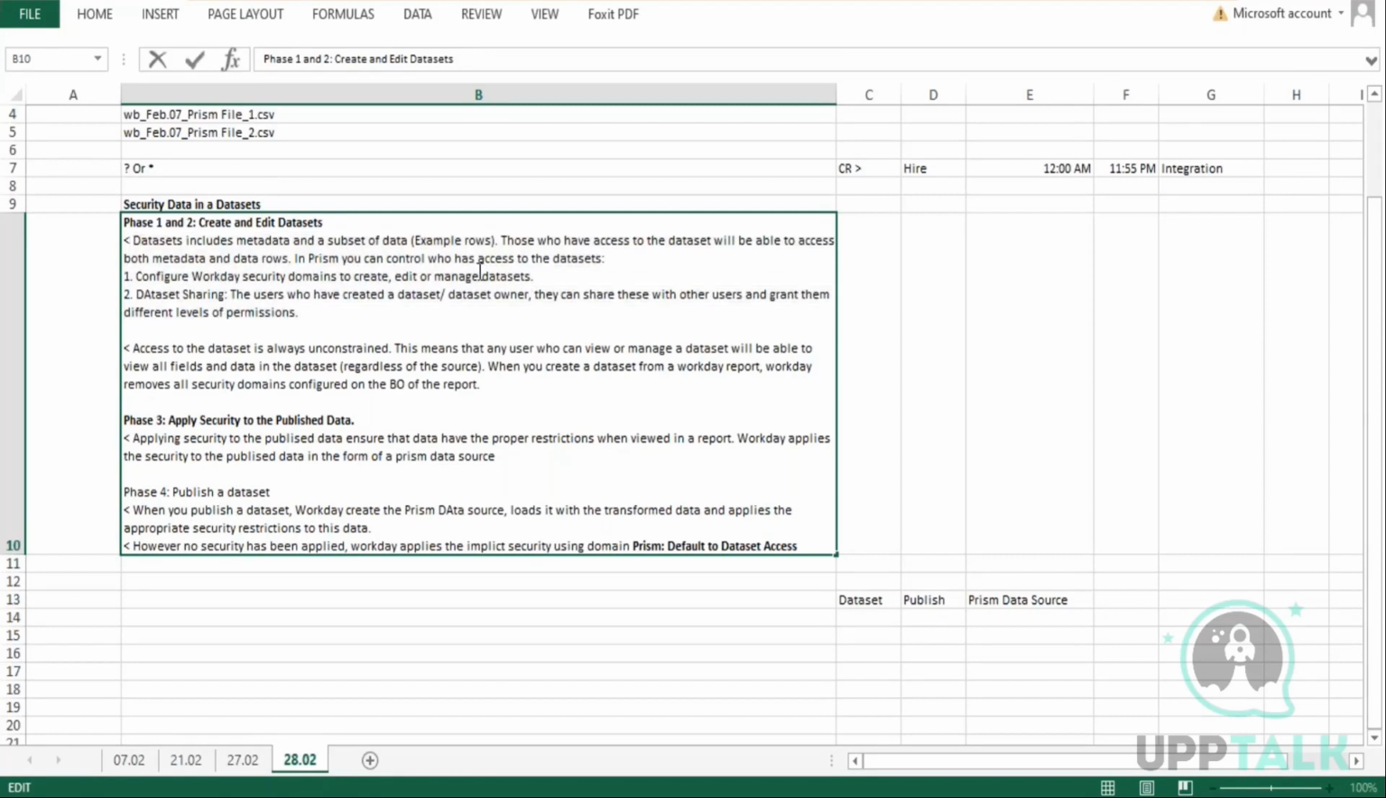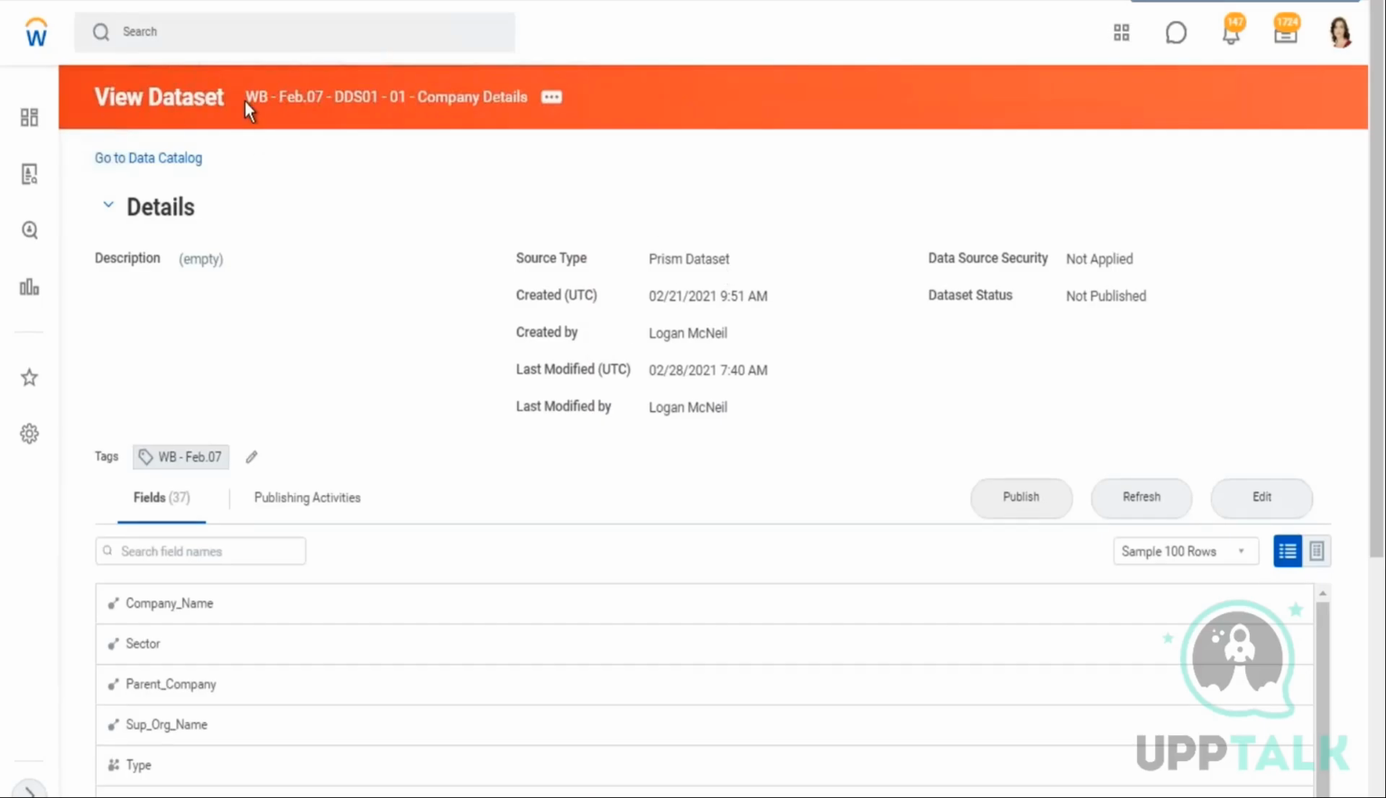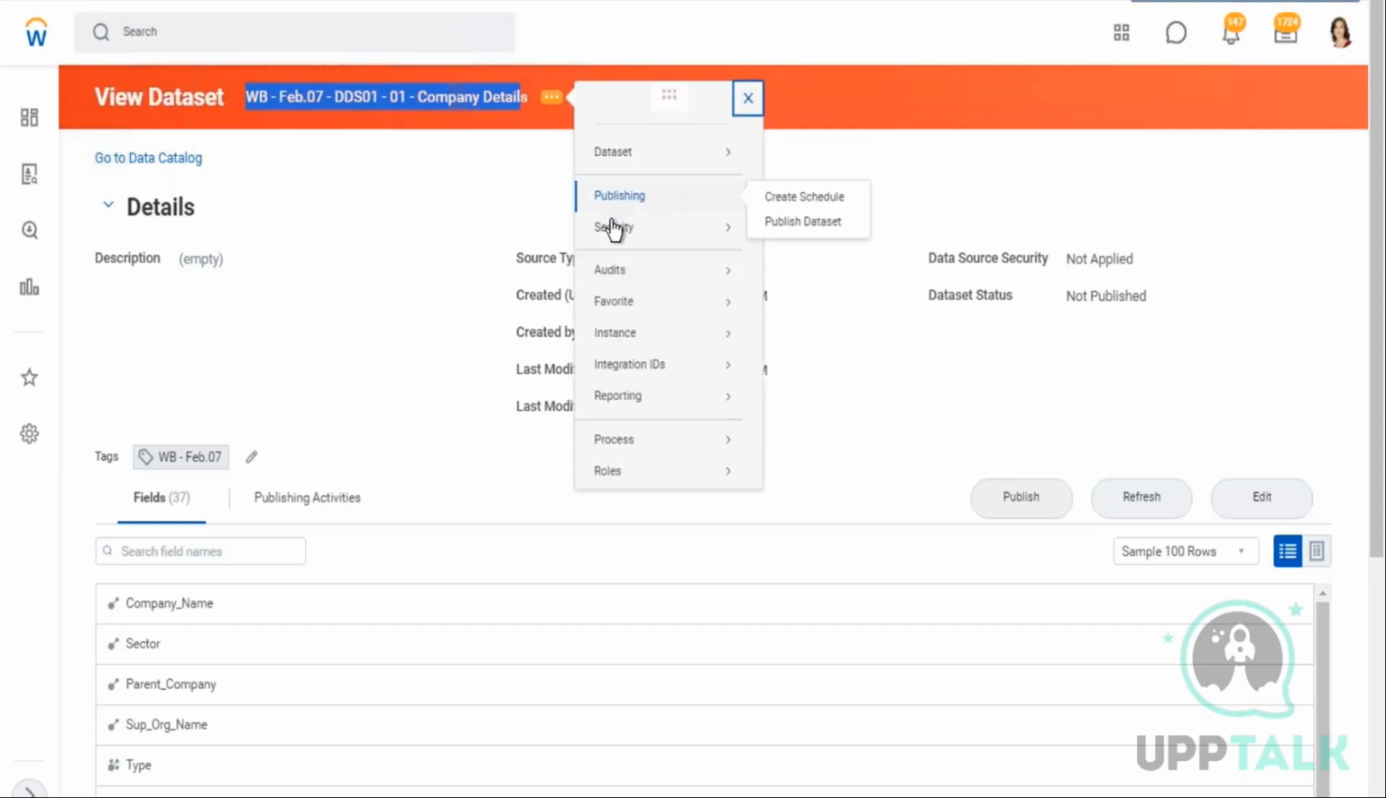By two ways: by giving them access to view, create, or manage data sets, or by an owner of the data set sharing that data set, which is data set sharing. So let's say this is my data set, which is my final data set. I want to share this data set with some other user. So I can go to the additional actions and security, and this is my data source security, which is access to my Prism data source. But this is my data set security, in the sense I am sharing this data set with other users.